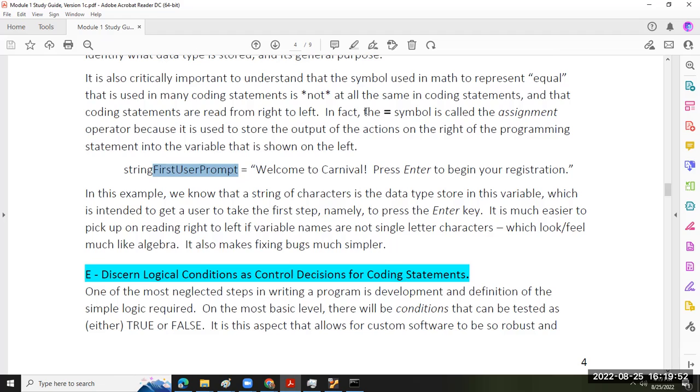The other thing that I want you to unlearn is that the equal symbol is called the assignment operator. It is not the equal sign you see in chemistry or algebra, mathematical equations. This is a totally different animal in software. It is not the equal sign that means equivalence. It means what's on the right side is actually assigned into the variable on the left.